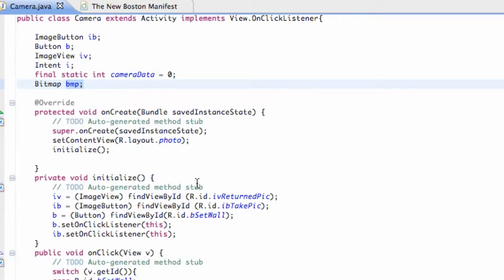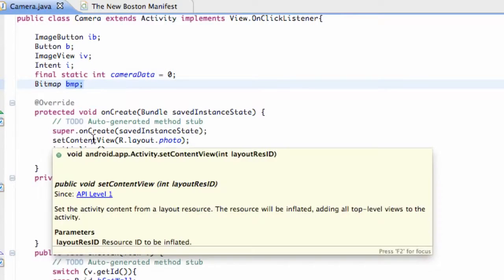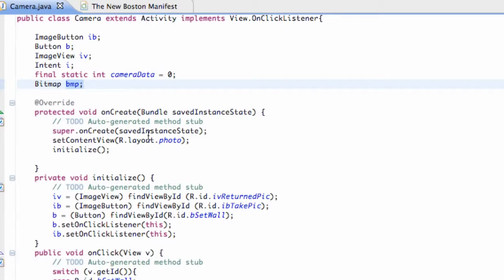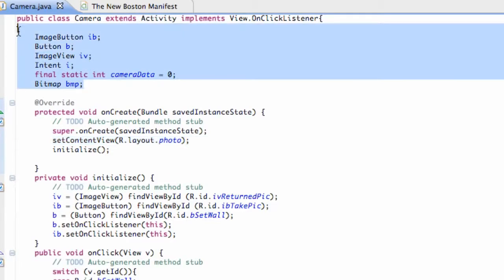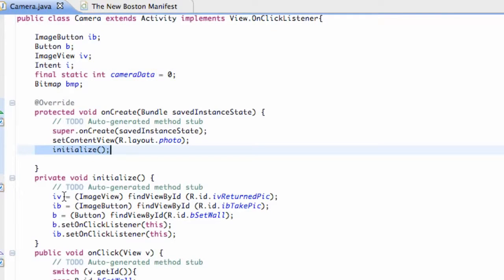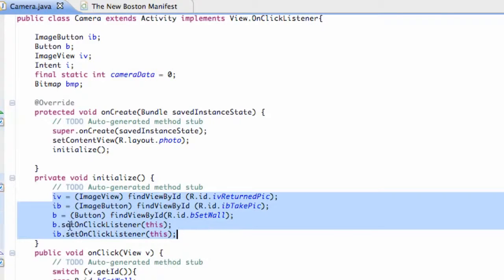But quickly, let's just talk through our application, to get you guys hopefully familiar with what we're doing. We're setting the content view, setting up some variables so we can use them within different methods. And then we're using this initialize method that sets all of our references and sets our on-click listeners for our two buttons.